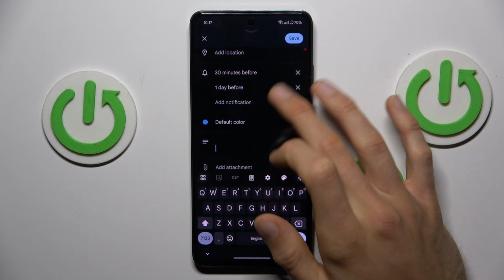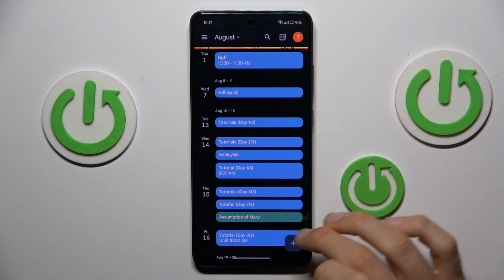After you set all you need, you mustn't add everything, press save, and you have it in our calendar right now.